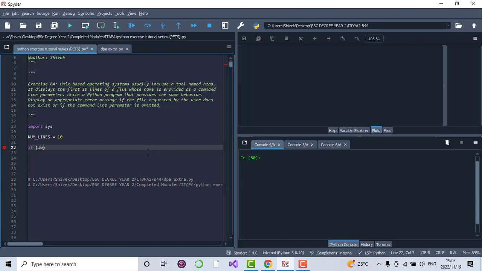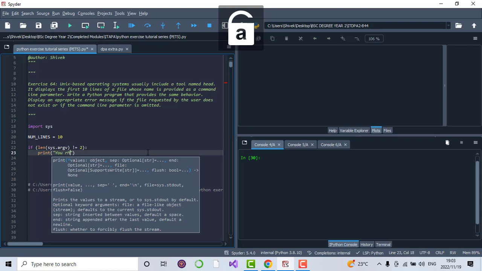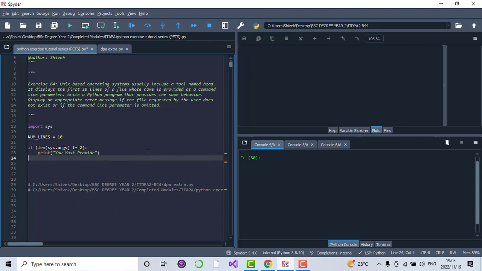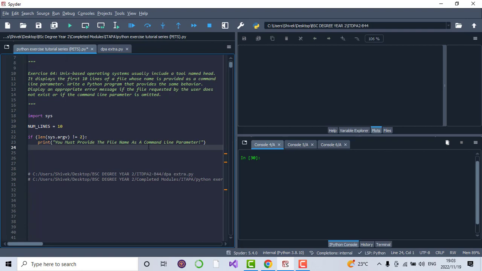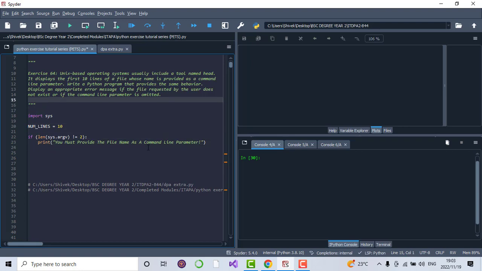Within my if statement: if length of sys.argv is not equal to 2, print "You must provide the file name as a command line parameter." Okay, that's catering for the event that the user does not give the required input. They specifically told us to display an appropriate error message if the file requested by the user does not exist, or if the command line parameter is omitted, which basically means it's missing, which means the user did not give the required input for the program to run. Okay, so this is what's happening now.